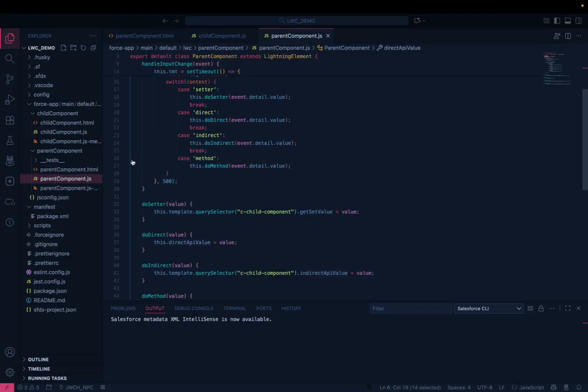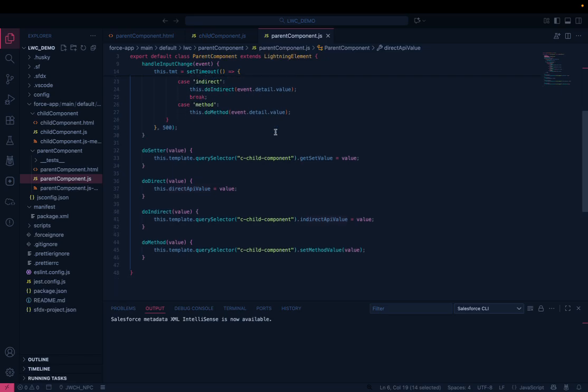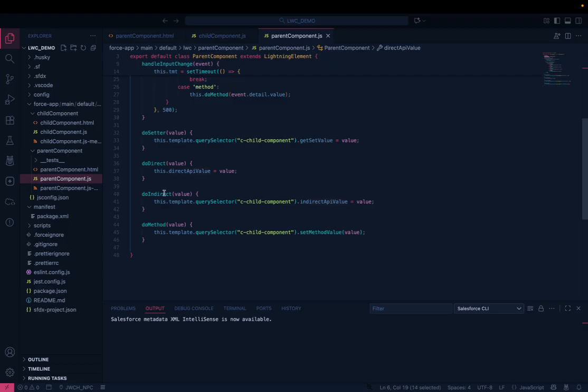For our third example, for indirect, you can see that we're doing indirect. So when the input field for the indirect, the input with the name indirect, is updated and we've debounced, we call this doIndirect and pass it the event detail value. That's down here. And here you can see, just like with the setter, we're actually using the query selector to get that child component. And because the indirect API value is declared as a public property on the child, we can set it directly here by getting that query selector.